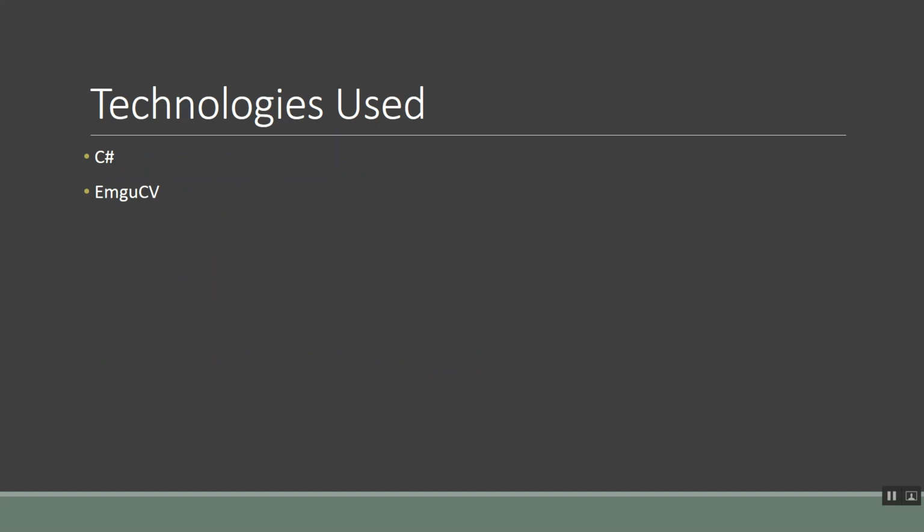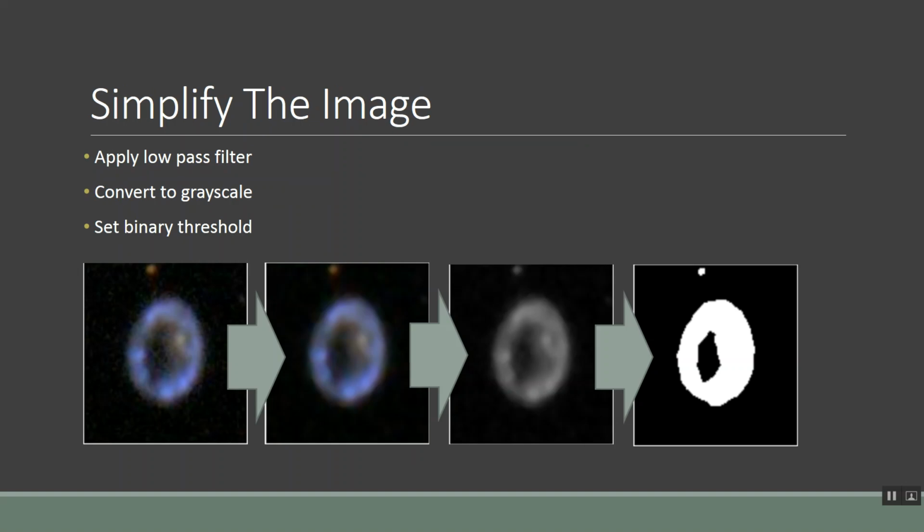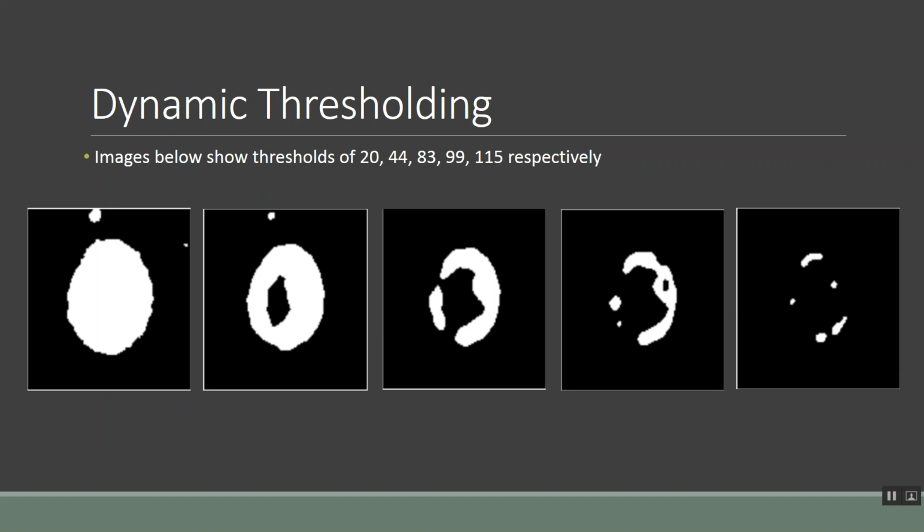I wrote the software using C# using this Emgu CV library, which is basically a .NET wrapper for the OpenCV library. I start off by taking the image from the database. I apply a low-pass filter on it to remove any noise. I convert it to grayscale, and then I set a binary threshold on it. The binary threshold is basically a number that says anything lighter than this is white and anything darker than this is black. So it sets it to a black and white image.